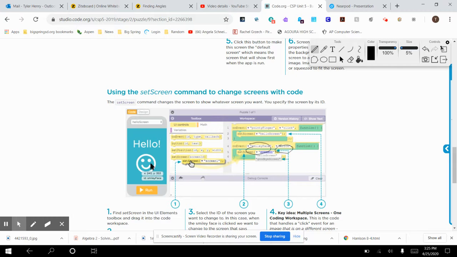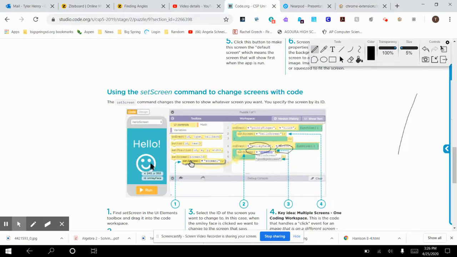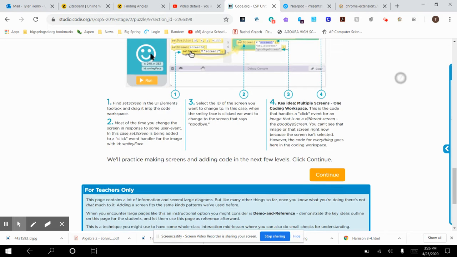Okay, so if we get rid of this somehow, try to click it again. No? Okay, well, let's just get rid of it. How do we get rid of it? That's a good question. Okay, that works.